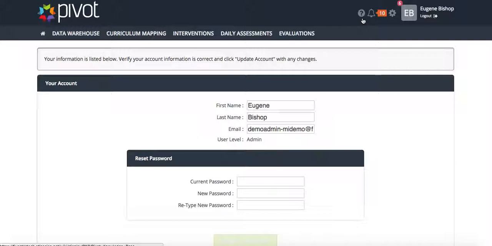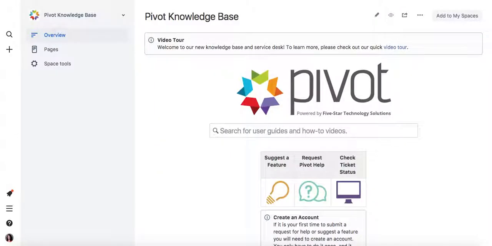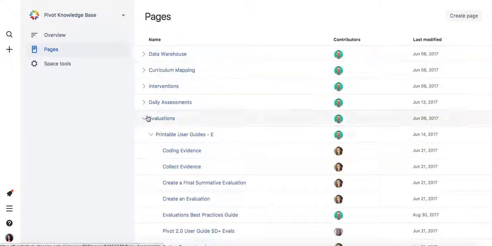The question mark takes you to our knowledge base site. From this site, you are able to suggest a new feature, request Pivot help, search for a topic, or click Pages to discover our printable user guides.